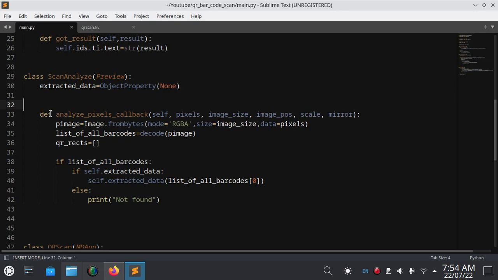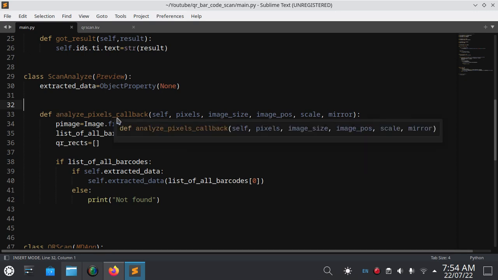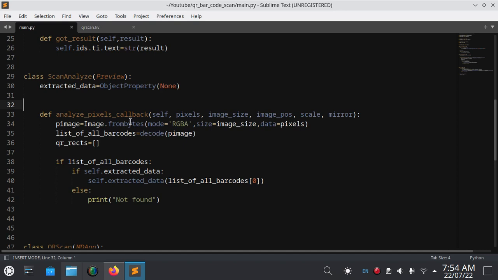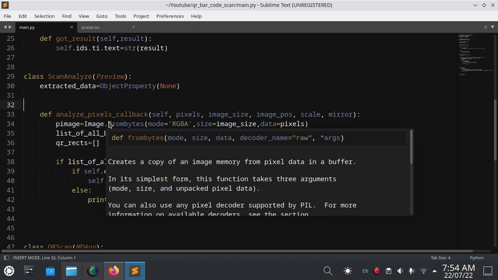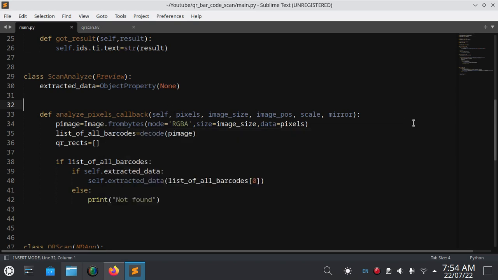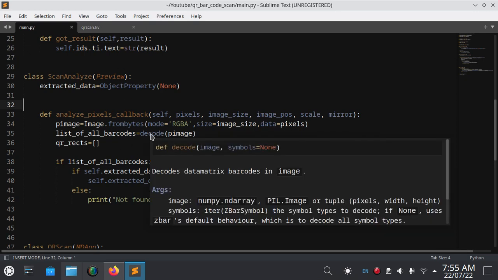And here it is the analyze pixel callback. This is the callback defined in the preview class. It is like an event, so it will be called 30 frames per second. Sorry, 30 times in 1 second. It will give some values like pixels, image size, image position, scale, mirror. And this callback will be called again and again while running your app.